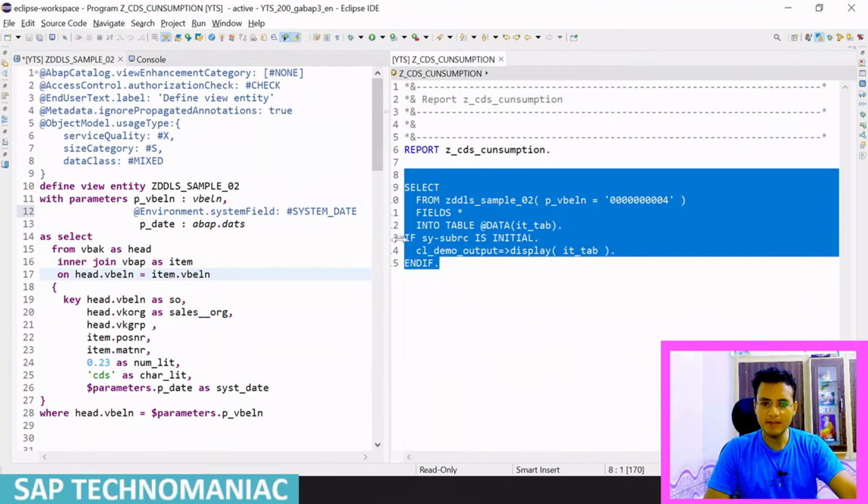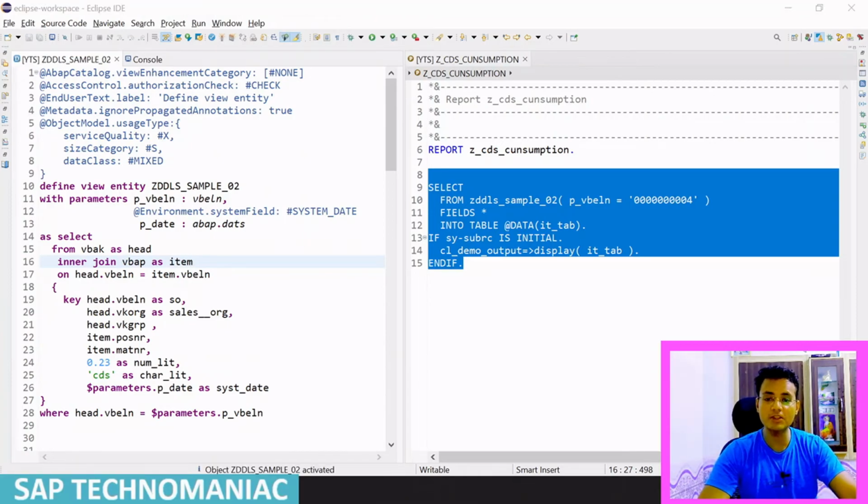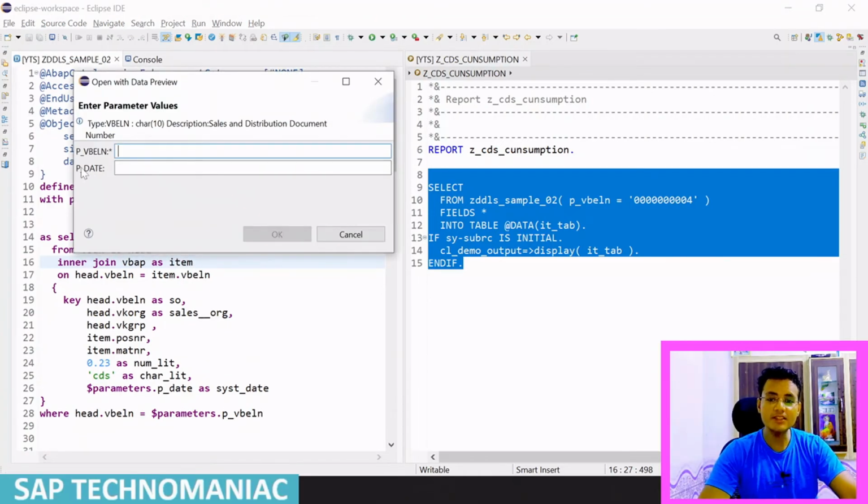Let me enlarge a little bit over here and let me activate it. Control F3. One interesting thing you will see when you execute this one. Now you can see this date is not mandatory, but sales order is still mandatory. We have to pass the sales order. 1, 2, 3, 4, 5, 6, 7, 8, 9, and 10. Any sales order I can display. Okay.